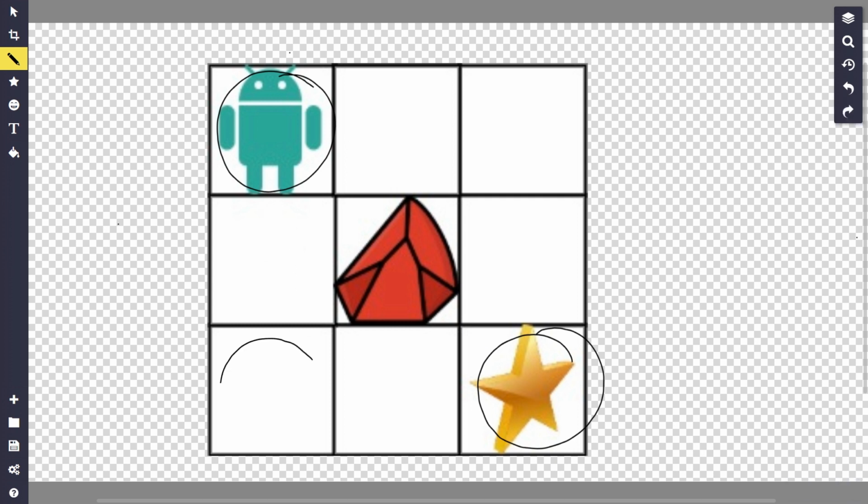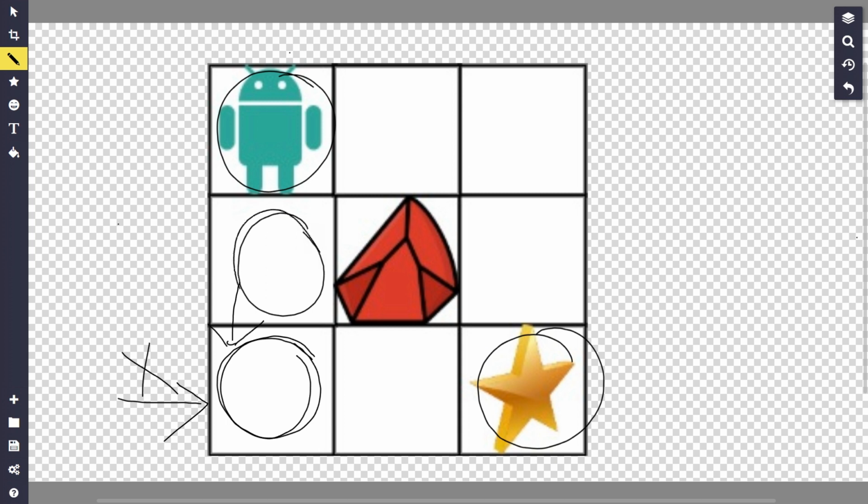So let's take this cell. To reach this cell, what are the possibilities? To come from either top or from left. But there is no left to this cell. So the only possibility is to come from the top. So the number of ways of reaching this particular cell is equal to the number of ways of reaching the cell above it. Similarly, the number of ways of reaching this particular cell is equal to the number of ways of reaching the cell above it because there is no left.